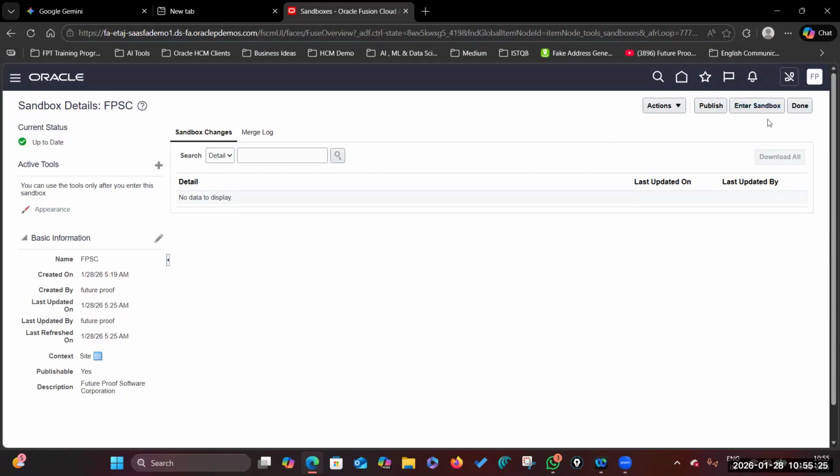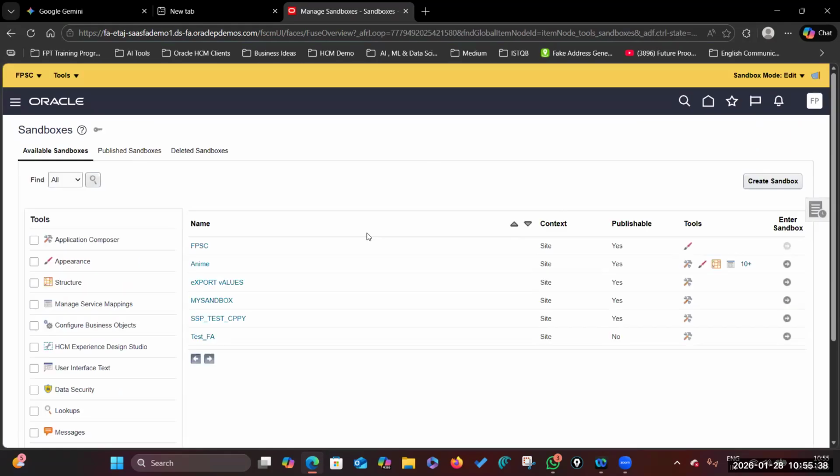Now what you have to do is enter the sandbox again. What is the difference? Earlier somebody has published something, and we have entered the sandbox and we have not refreshed their changes. That is the reason it is throwing that kind of warning.